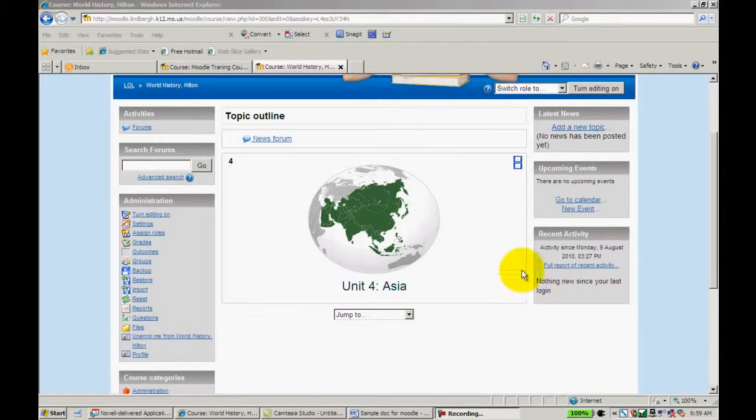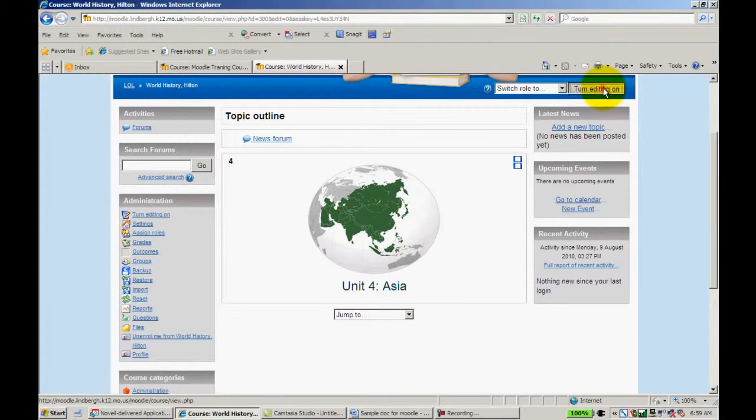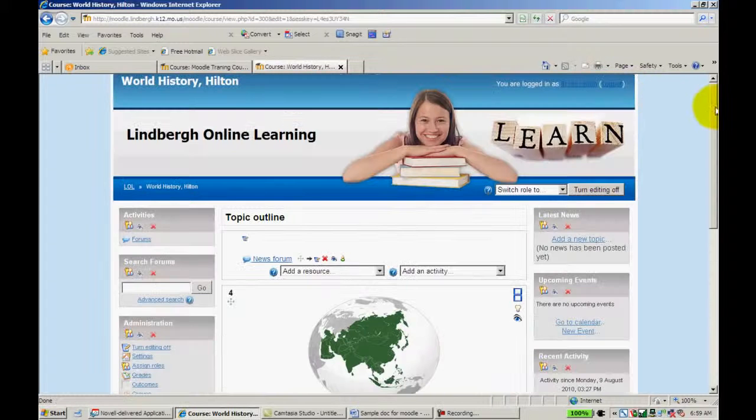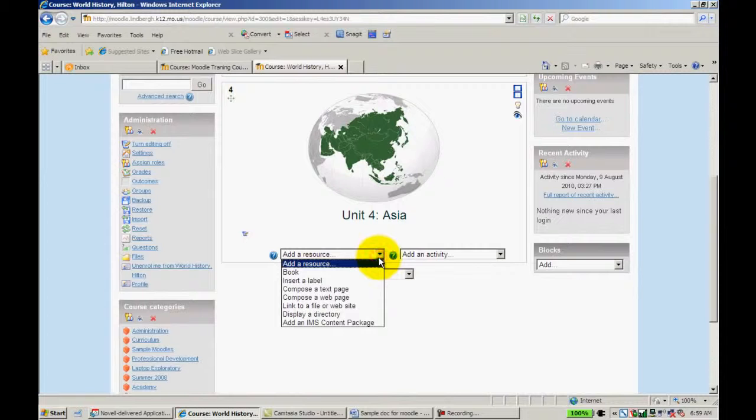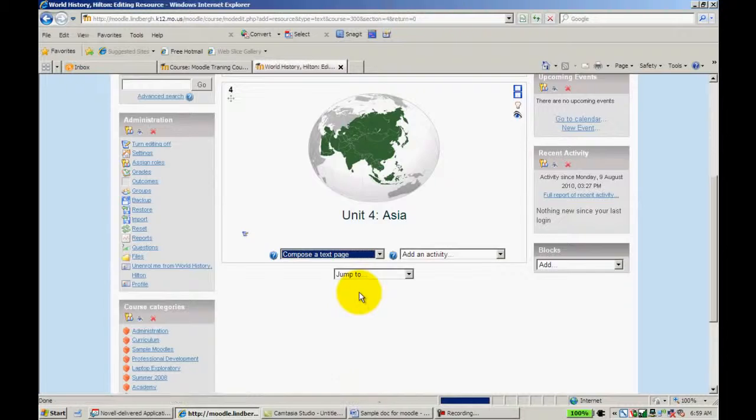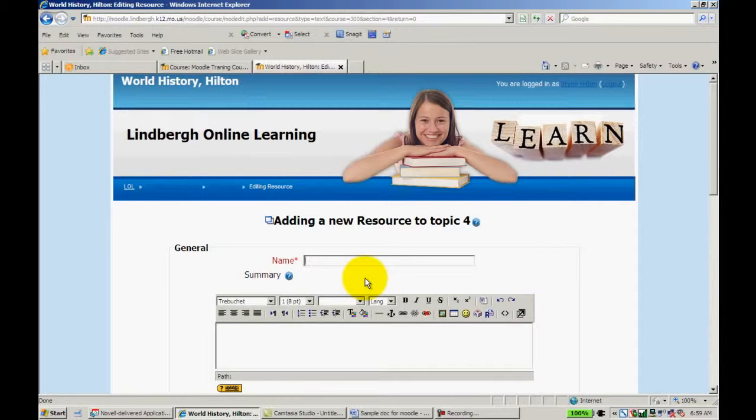Let's go ahead and compose a text page. First thing I'm going to do is click on Turn Editing On. When I do that, I can see right here it's going to allow me to add a resource, and I'm going to click Compose a Text Page. I'm going to name it. Let's just say we're doing an assignment on Asia. Go ahead and copy, paste that right there.